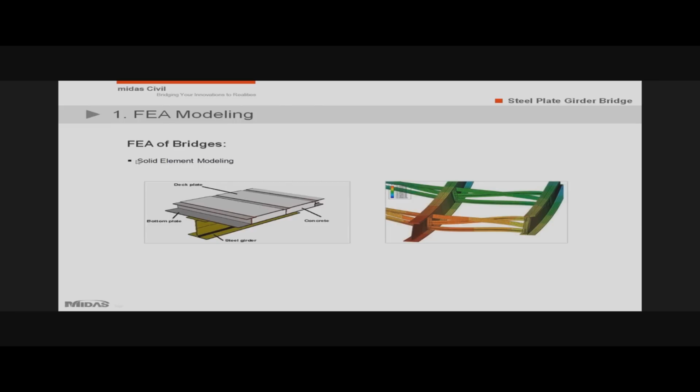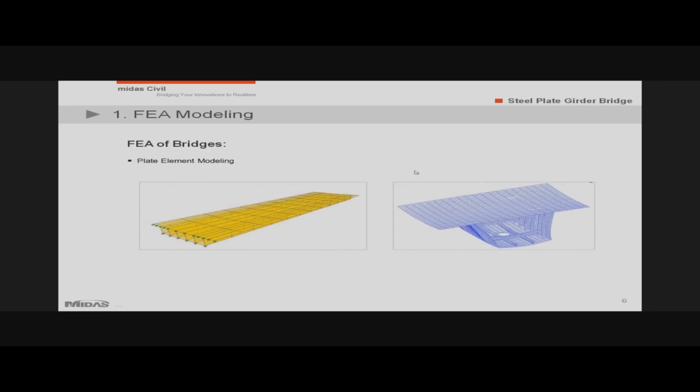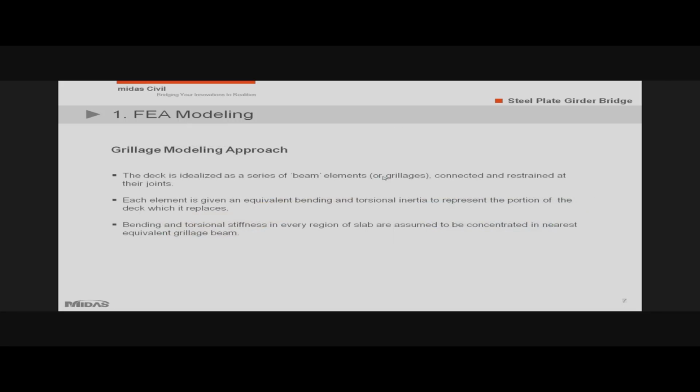As you can see here in the solid element modeling, I will define the girder and the deck plate as solid elements for performing the analysis. And this is an example of FEA modeling based on solid elements, and this shows the stress distribution, how the stress changes inside an element for this kind of modeling. The second option is you can go for a plate element model. Here I can model everything using plates. And the third option is I can go for the Grillage Model approach.